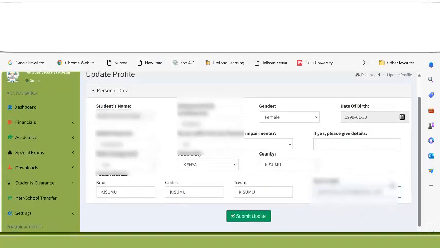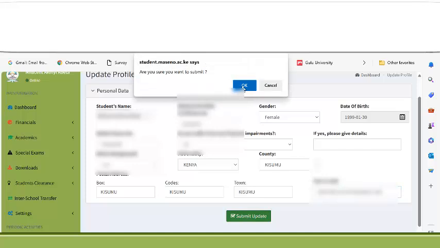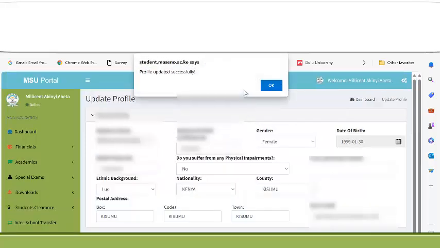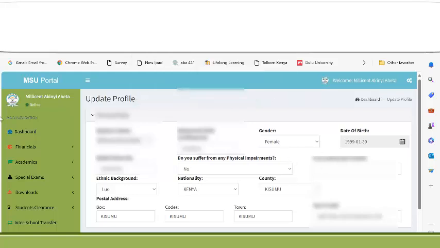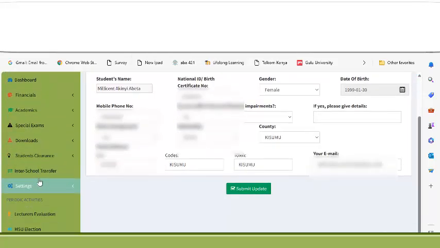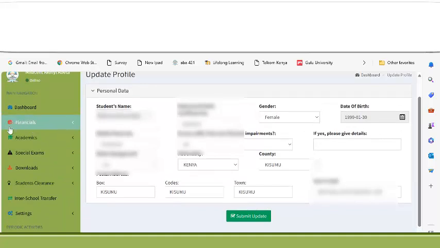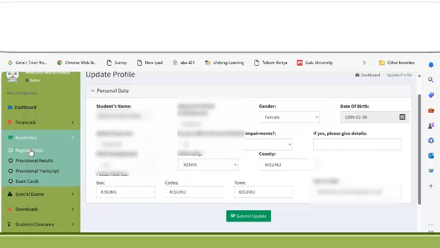So once you've updated, you'll submit update and accept this prompt. You'll get this message. Just click OK. Next is you go to academics, and academics link is here. Then you'll click on register units.